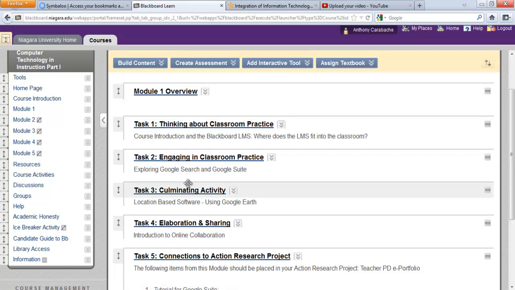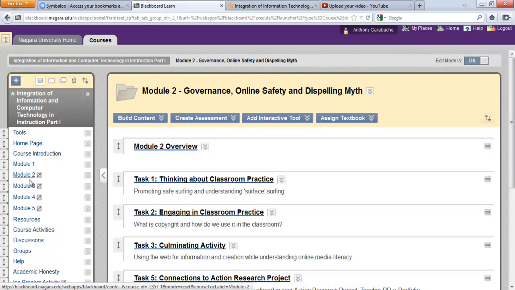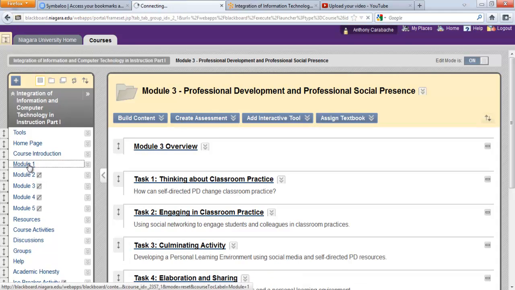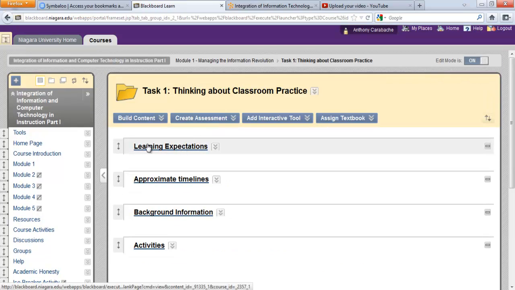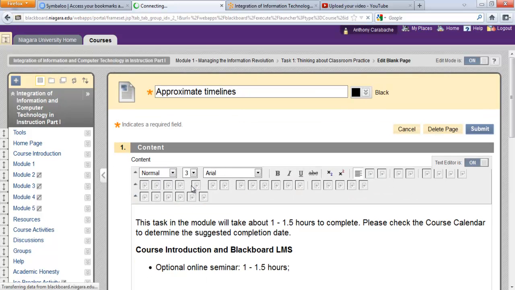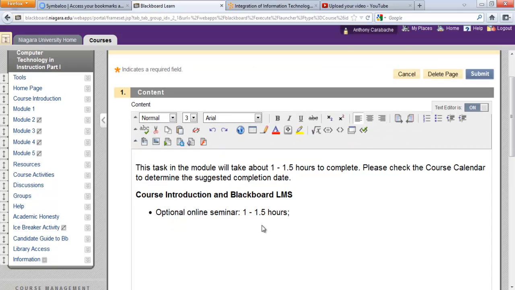Each module has 5 tasks, and the first task is always the same, thinking about classroom practice. So if I go to module 2, you'll notice that it's also named the same, as well as module 3 and so on. If I open up that link, I will encounter the learning expectations, the approximate timelines, some background information, and the activities. The approximate timelines will always give you a good idea of what it will take you to work on this particular activity. And I've tried to give you a general consensus of time as though you were a beginner.